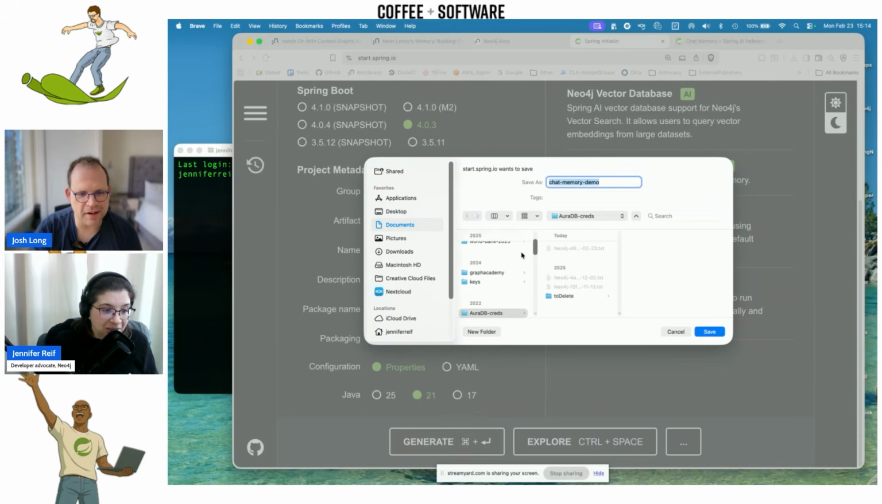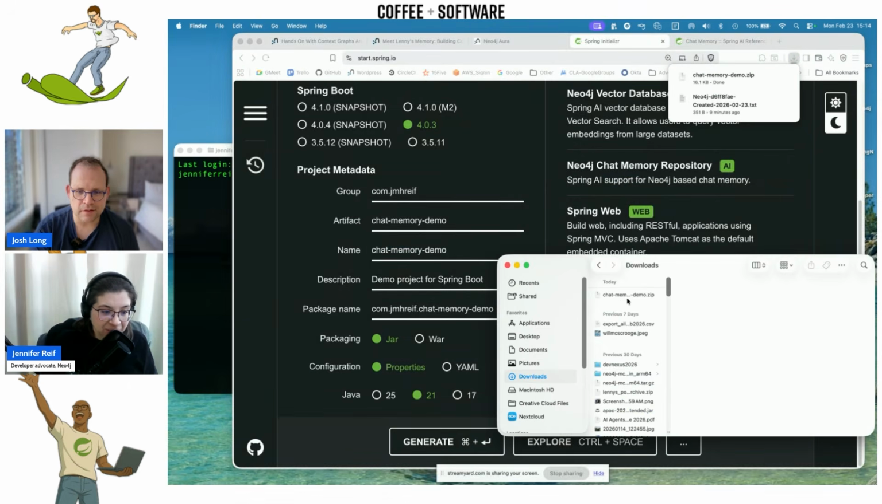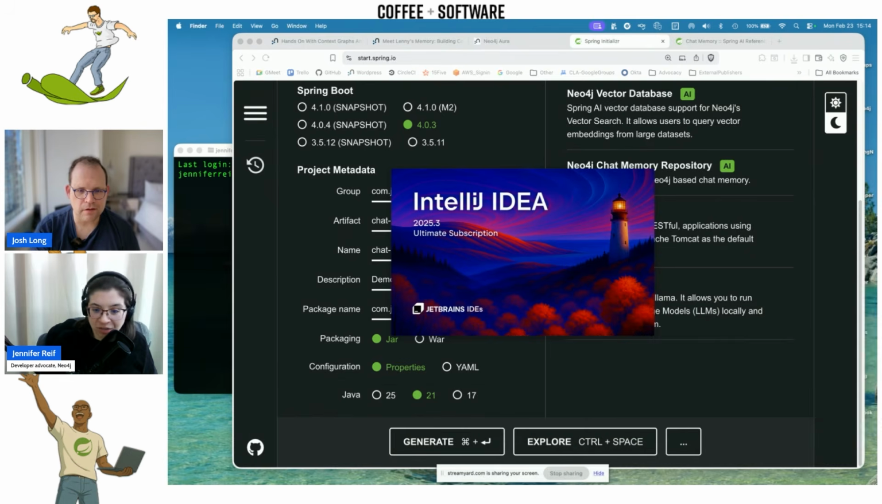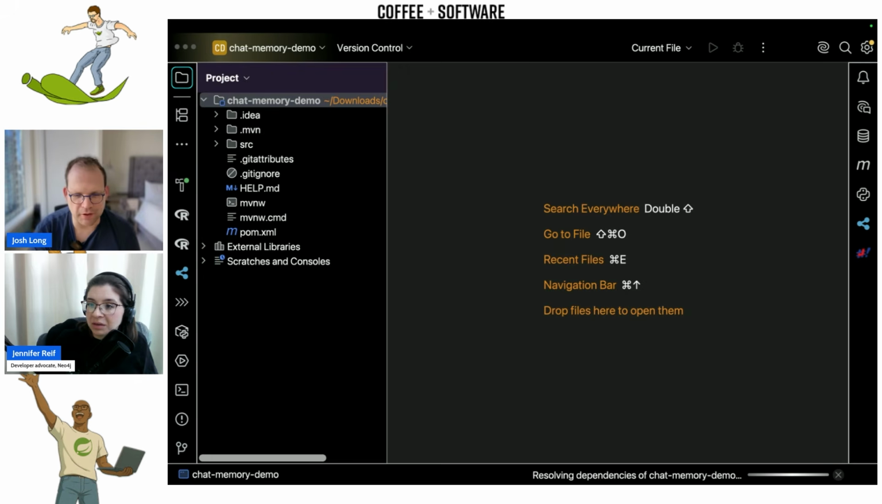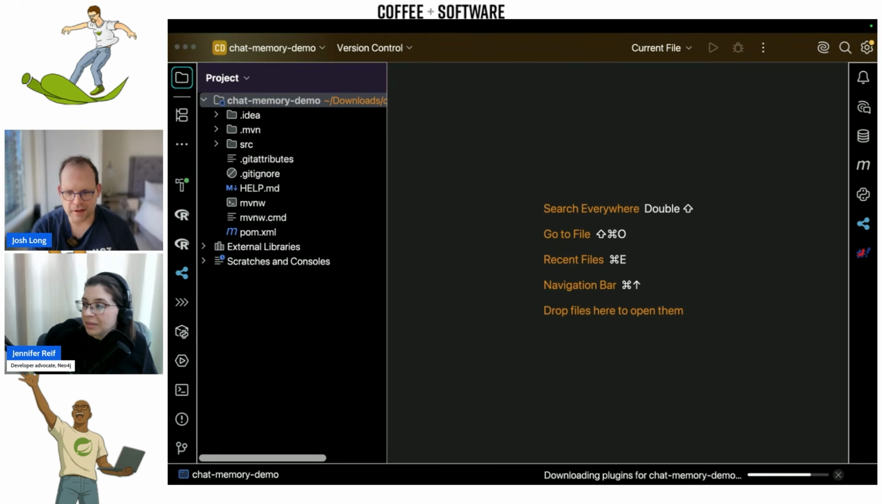Okay. All right. Dump this into downloads. I'll pop it open here and open this in IntelliJ. Okay, so I'm trying to think. Yeah. Downloading. It's probably the chat. Oh yeah, the chat memory stuff is new, right? Yes, it is. Okay, downloading.